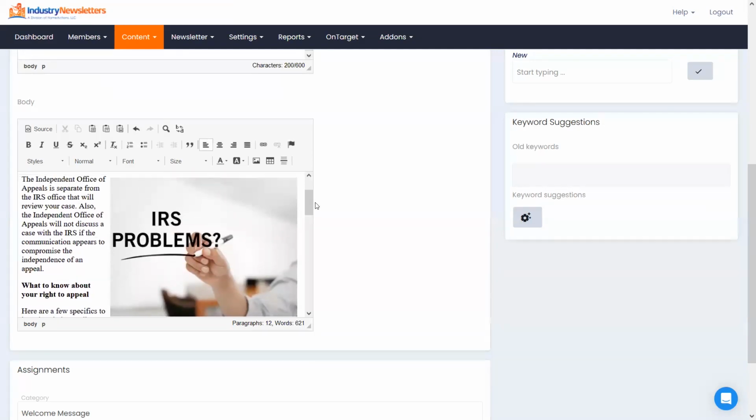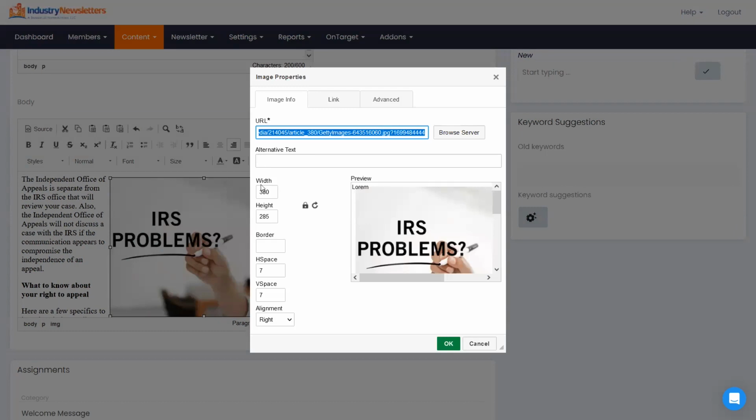Click on the image to select it, and then click the image icon here at the top. Make sure there's a number in both the H space and V space sections. We suggest 5 or 7. And then set the alignment to right. Obviously, all of these can be changed if you'd like to play with it a bit. Now click OK.